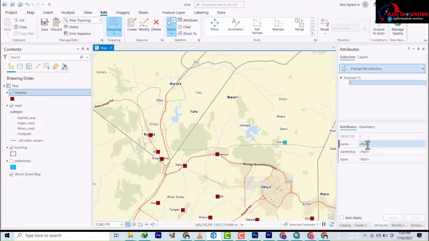So the next one now we have Durumi, and then we have ownership is still FG, and then it's public.